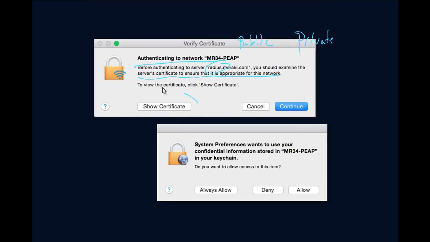So to verify it, we can show certificate. If you really trust the server, you know that that certificate is valid, you can click continue. Now, we can store that information on their keychain.